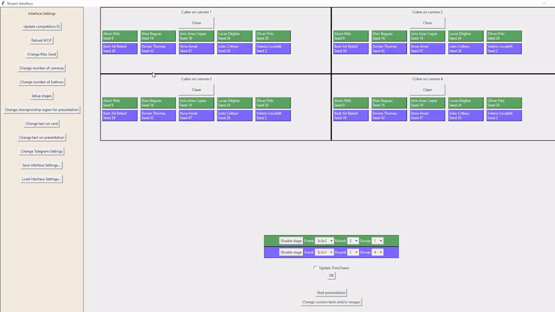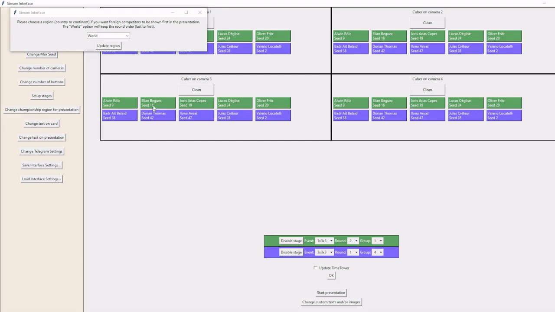So now that we've finished setting up the buttons, the next step is more tailoring on what we can show on cards and on presentation. So first we have this change championship region from presentation. Basically it's a feature that wasn't used much. We used it in Pamplona, but that was it.